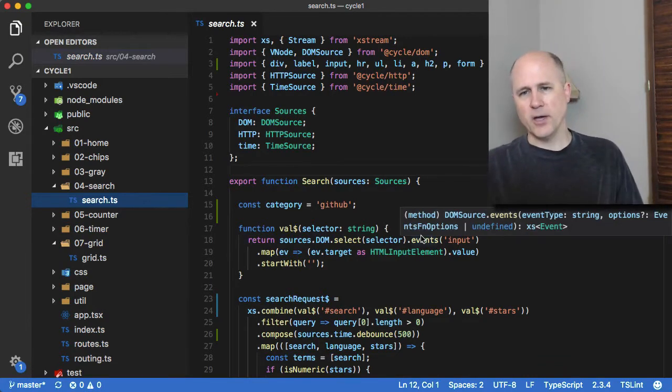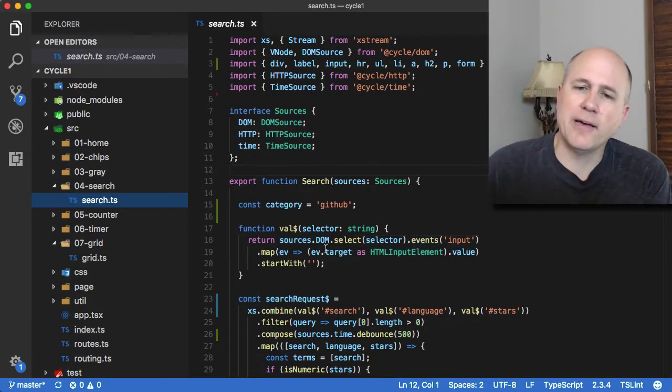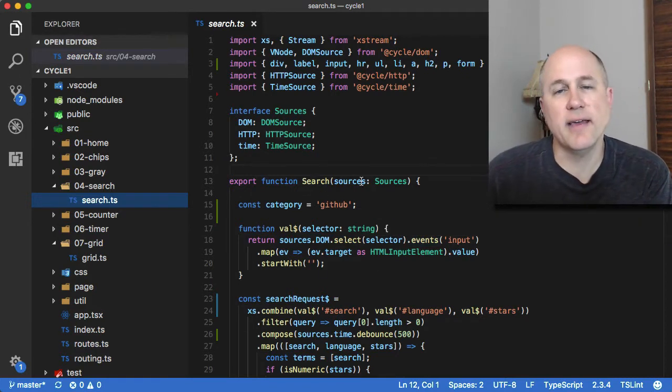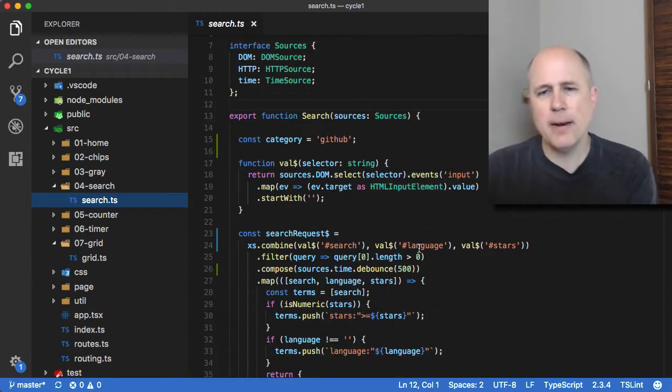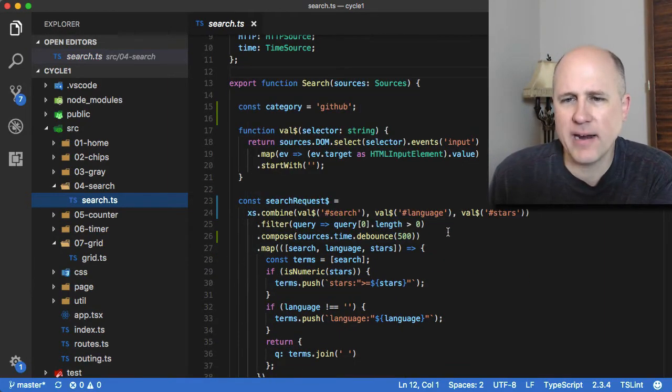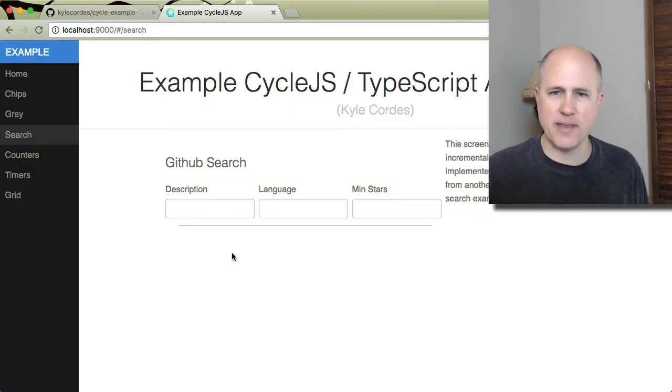So here we go. As always, a Cycle component is just a function that takes a set of sources, returns a set of sinks, of which the contents are mostly observables or things that can give you observables. But I'm kind of turning up the complexity and abstraction with this example. So let's see how the example runs.